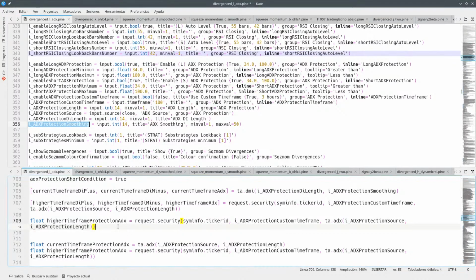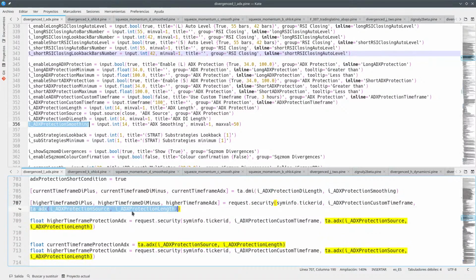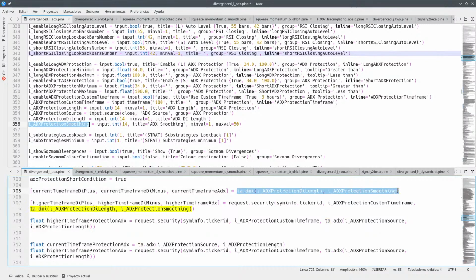So let me see, ADX, so higher time frame. Sorry, I was doing this. So what we want to do is just use this function in here instead of what we had originally, and now we are calling the same code, but thanks to the security this is going to be run in another time frame.